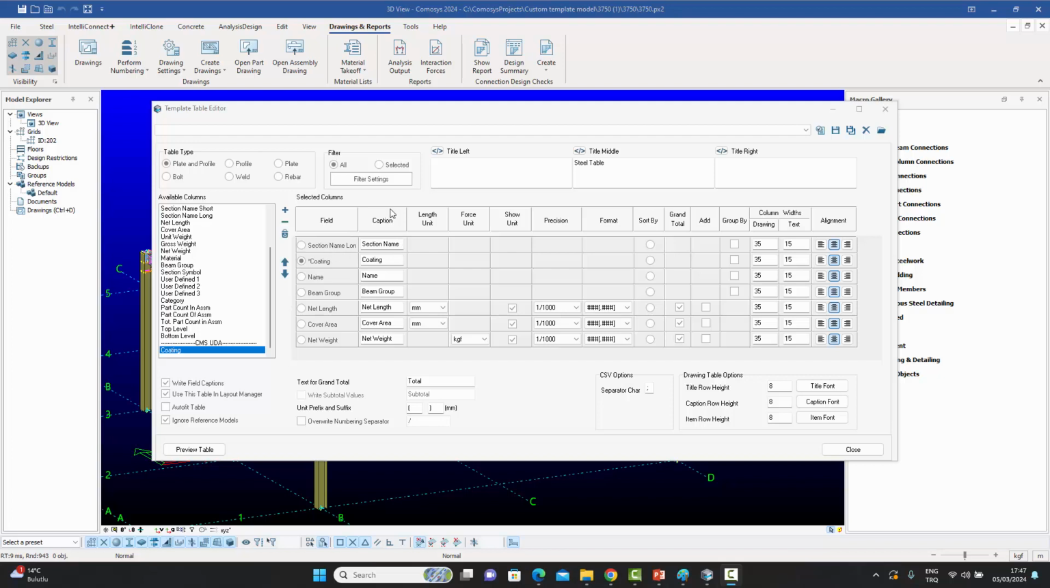So for each field, we have a caption, which means that obviously the field has its internal name, but you can change that name and give it a new caption. You can change the language of this. You can basically write anything you want, and that will appear as the caption of this field. The next two fields are the length and force units of the particular field, if they apply. So for example, if it's a name, then obviously you don't have length and force units. But if it's a length, then certain length units apply. And if it's a weight, for example, then the force units can apply, as you see on the screen.